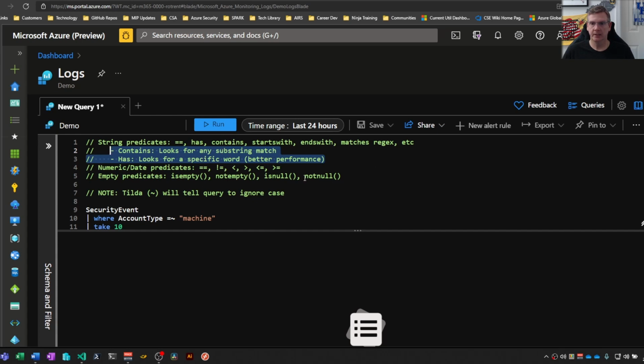There are a number of numeric predicates, greater than, equal to, greater than or equal to, less than, et cetera. You will notice that the equals equals applies for both strings and numbers. And then some empty predicates, is empty, not empty. It's good for cutting out some of the rows of a table. So where something is empty, just get rid of it.